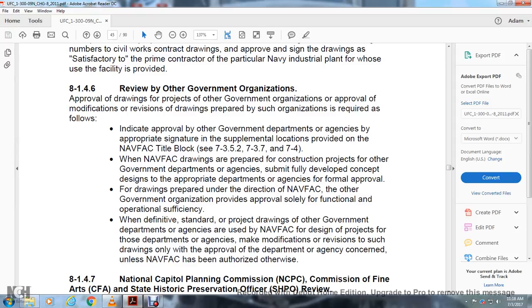When Navy flag drawings are prepared with the construction project, other government drawings and agencies submit the fully developed concept design to the appropriate department of the agency for formal approval. The drawings prepared under the direction of the Navy flag and other government organization provide approval solely for the function and operating sufficiency.